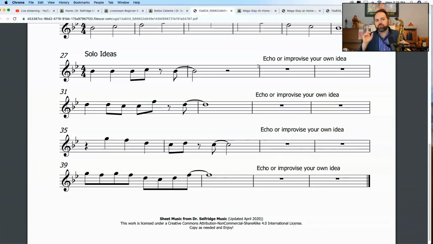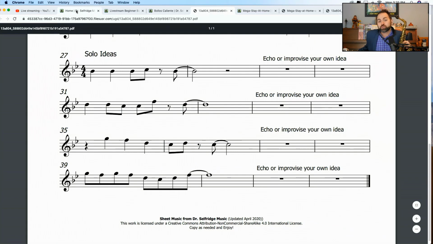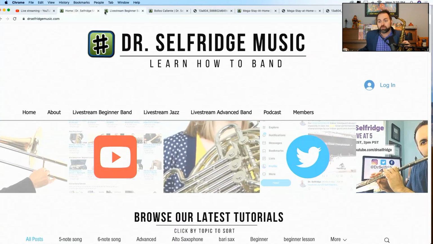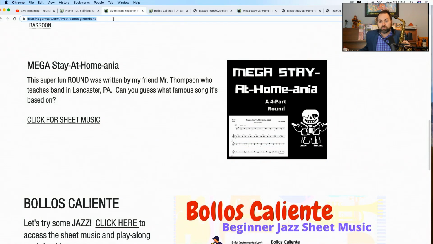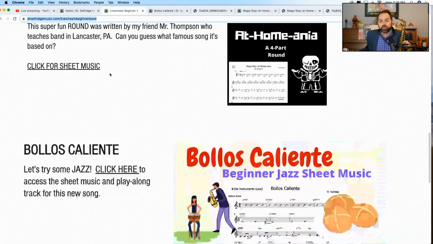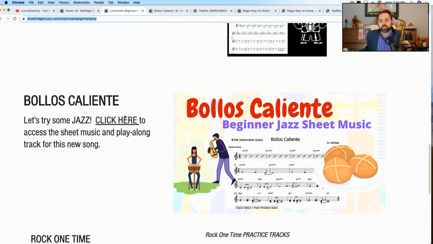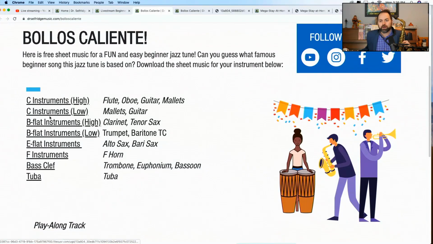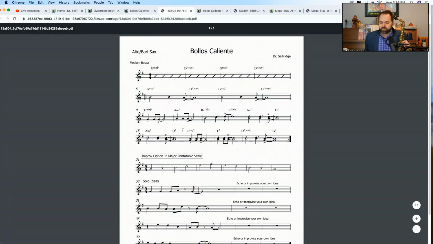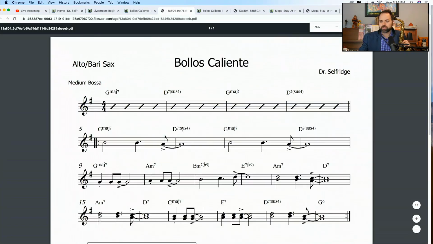Okay. So now what we're going to do, everybody, again, if you are lost of where we have this music, very quick review. In the description of this video, there should be a link to drselfridgemusic.com/livestreambeginnerband. In that link, we have clicked down here where it says Bollos Caliente. That brings you to our music that we're using right now. Okay, so I'm going to switch to the alto sax music just for something different. Now we're going to put on the play along track.